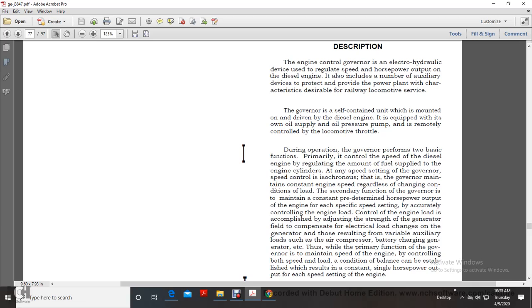The primary function is control of the speed of the diesel engine by regulating the amount of fuel supplied to the engine cylinders at the speed setting. The governor speed control is isochronous, that is, governing maintains a constant engine speed regardless of changes in load conditions.